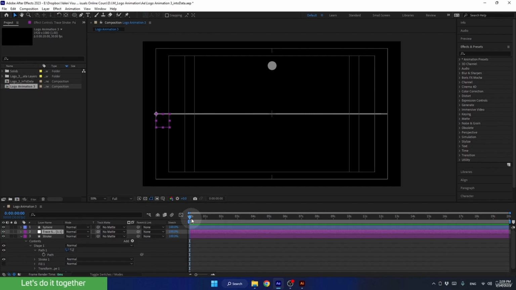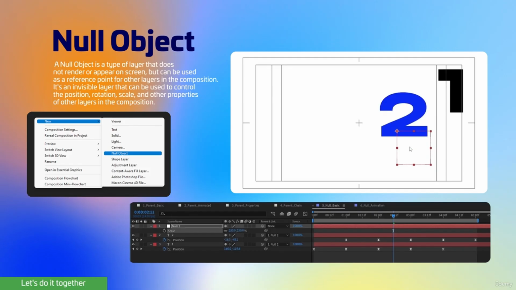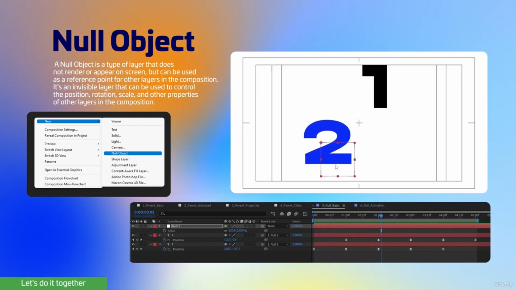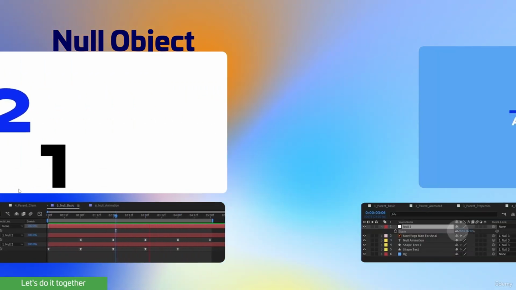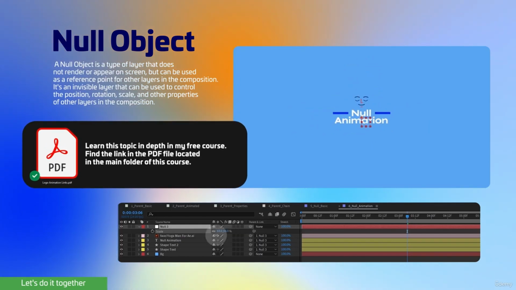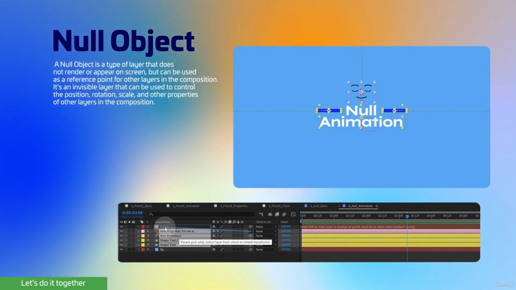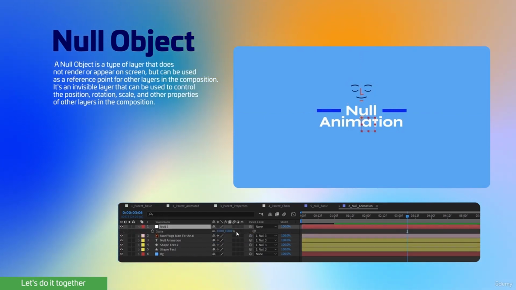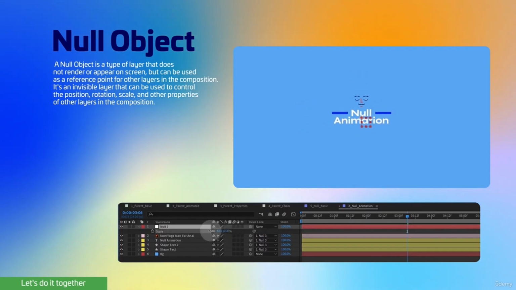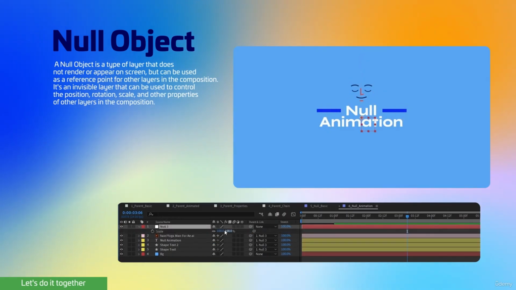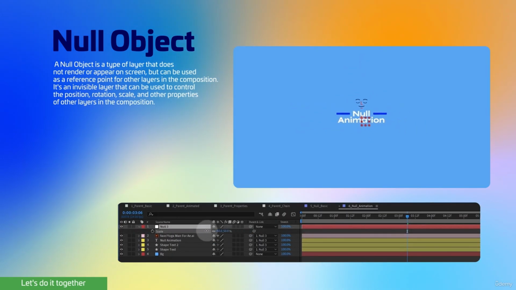But first, let's understand what is a null object. In After Effects, a null object is a type of layer that does not render or appear on the preview screen, but can be used as a reference point for other layers in the composition. It's an invisible layer that can be used to control the position, rotation, scale, and other properties of other layers in the composition. One of the main advantages of using a null object is that it allows you to control multiple layers at once, rather than having to adjust each layer individually. For example, you can parent several layers to a null object and then control the layers with the null.